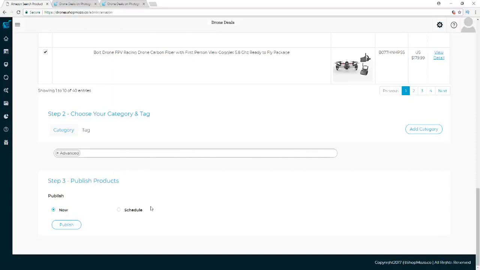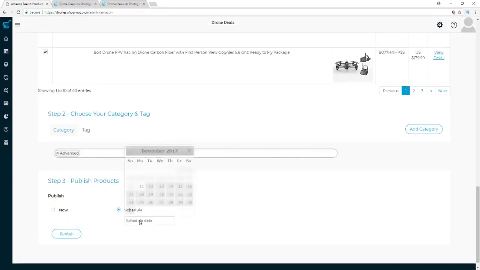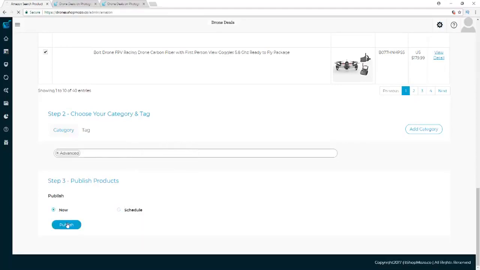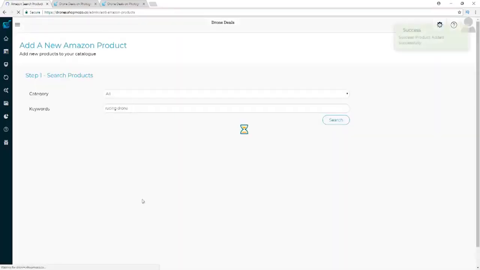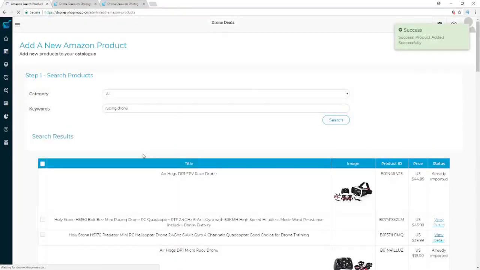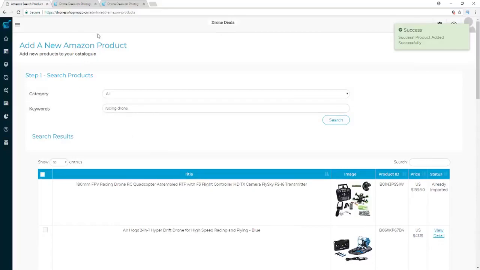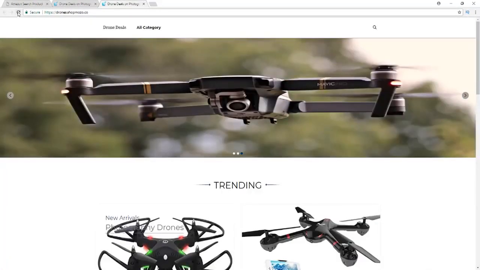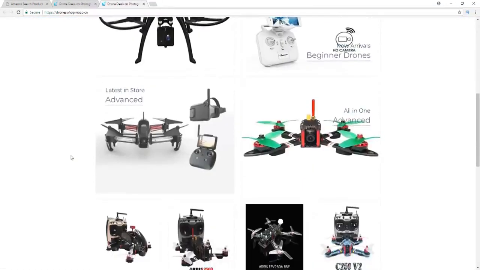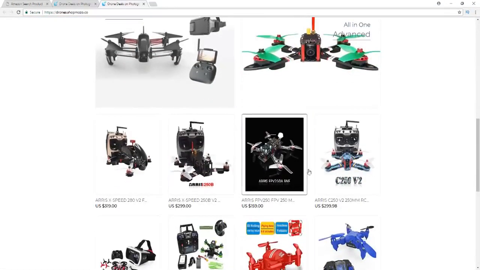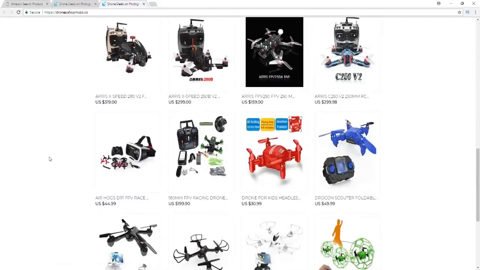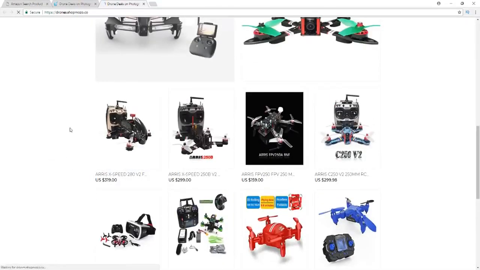Then I can choose to publish now, or I can schedule a date that I want these to post on. I'm just going to go ahead and publish them now, that way you'll be able to see them live in the store. You can see I just added about 8 or 9 different products. So let's go over and refresh our store and take a look at what we have now. All right, so here are the racing drones that we just added. We can see here the product page of a newly added racing drone.